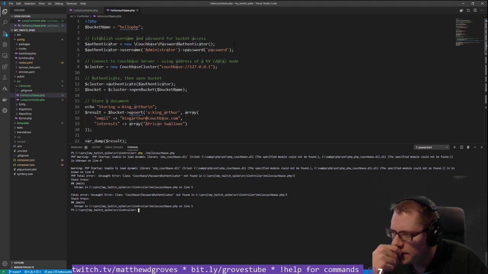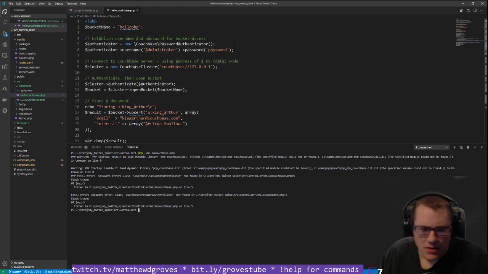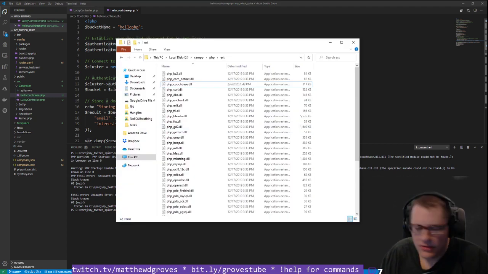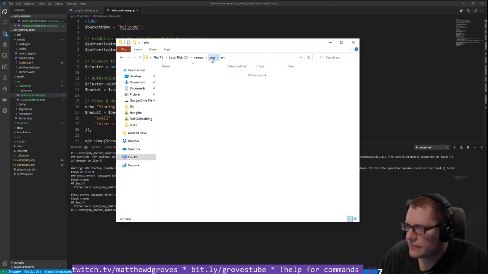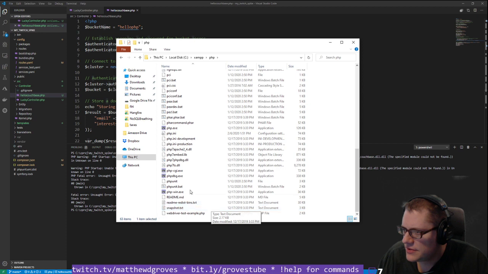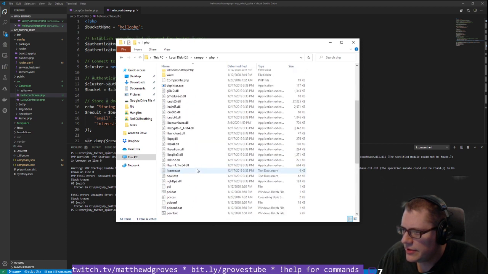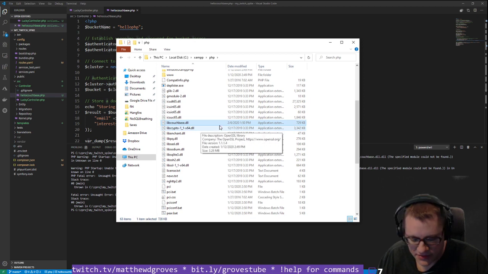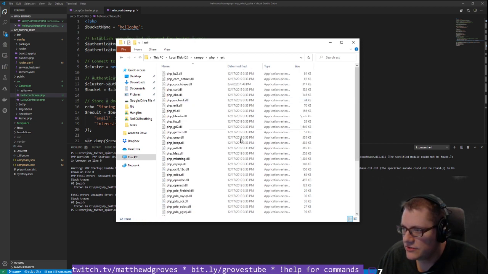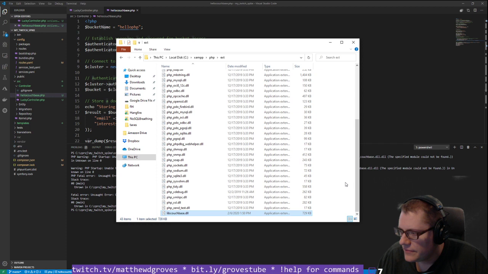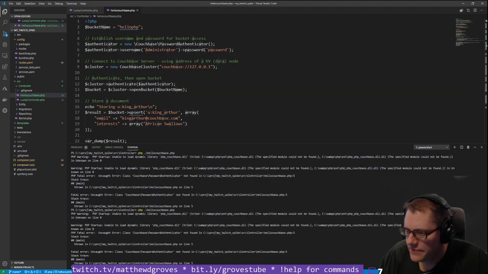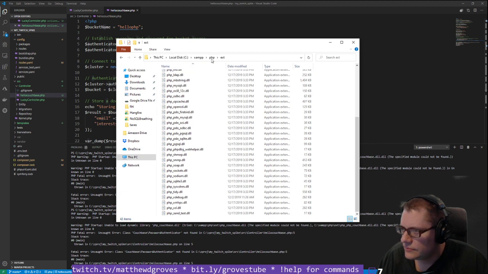Dynamic library. What if, I mean, the only other thing I can think of is I put this lib Couchbase in here. Does that need to go somewhere else? Does that need to go in the extensions folder? Doesn't really seem to fit the pattern, but let's try it. Nope.